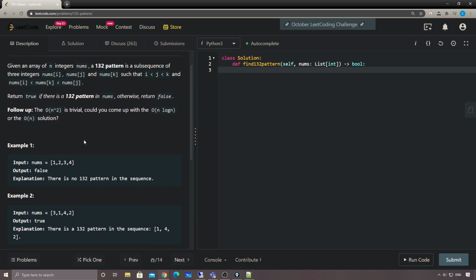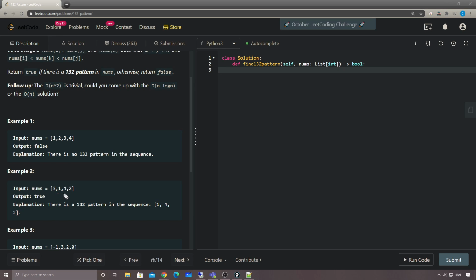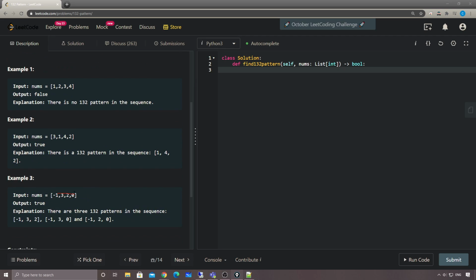Some examples here. The first one, obviously there's no 132 pattern here. Here we have a pattern which is 1, 4, 2. So 1, 2, and 4. And here we also have a few candidates. We just return true if we find any of the candidates.